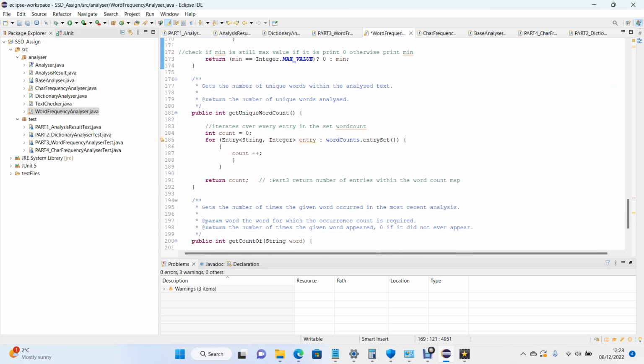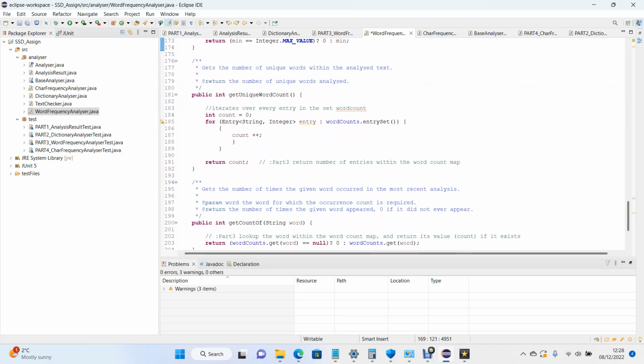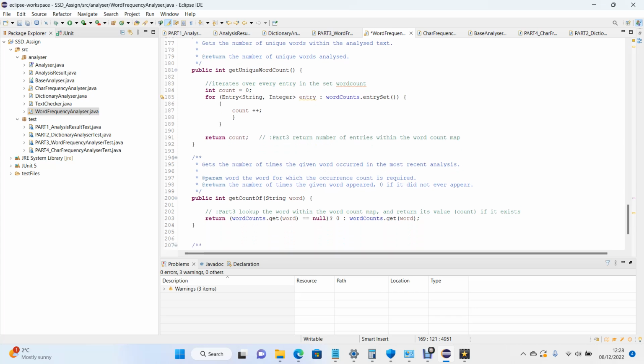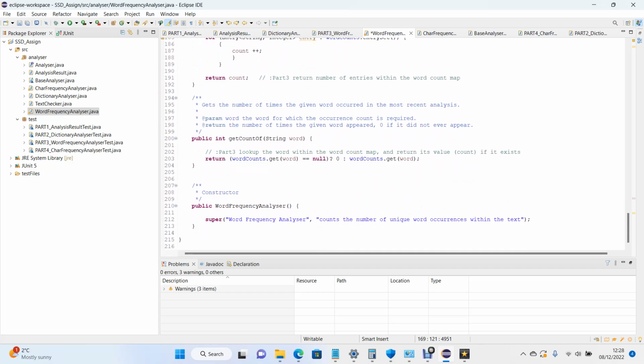Then for unique word count, we'll iterate over every entry again and just count everything and return the number of entries within the word count map. And then finally, for get count of, we'll return the number of times a given word appeared and 0 if it never appeared, which is shown here. If it's null, then return 0. If it's something, then we'll return what that value is. And then got the constructor. We'll check if this works.